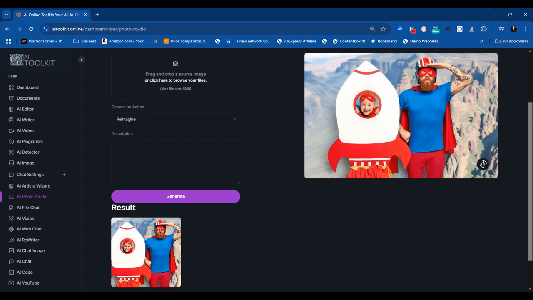So the AI Photo Studio makes professional image creation and editing simple and accessible.